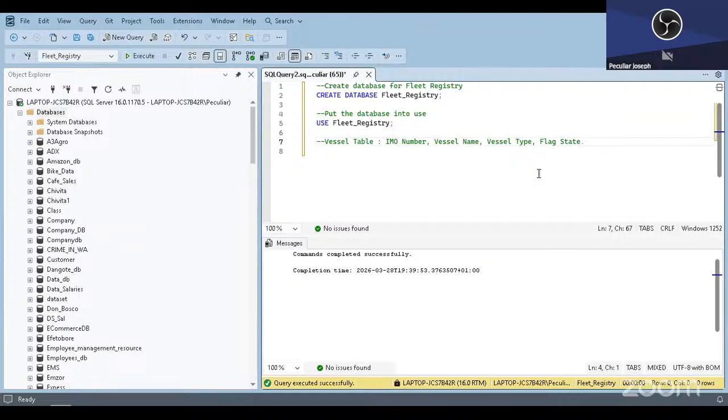So to create my vessel table now, to create my database, I said create database. To create my table now, I'm going to say create table, followed by the name I want my table to be. So I want the name of my table to be vessel. So create table vessel, but then I'm not done yet. I now have to open a bracket, because I want to start specifying the columns I want this table to carry.